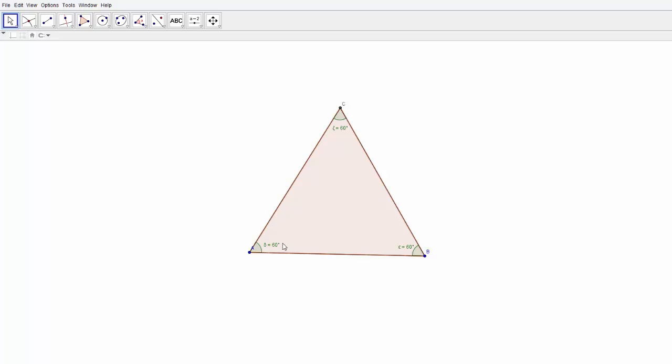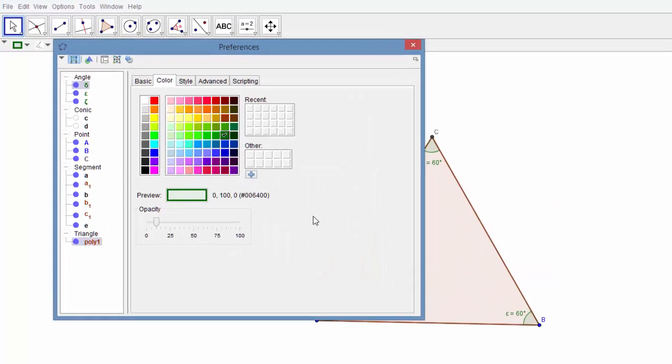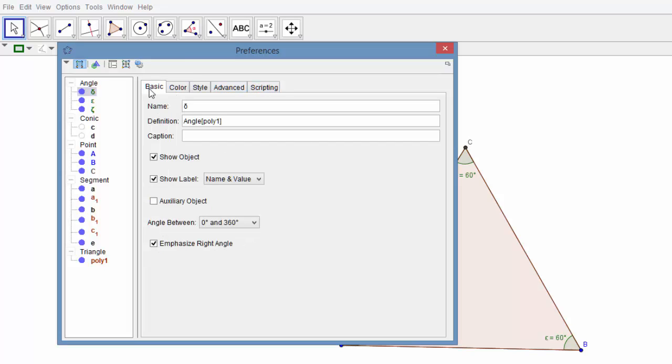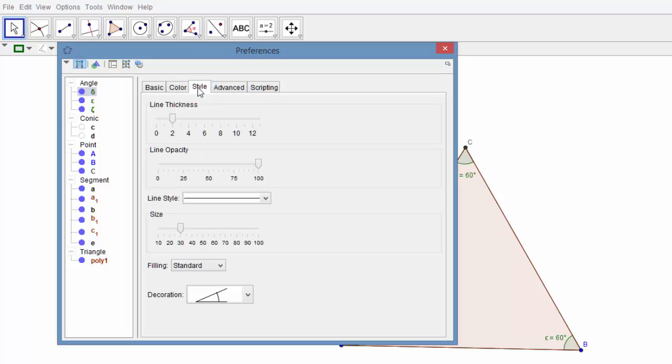There's another thing we can do here. We don't really need the angle names in this case. So you can double click, and that'll open up that angle object. Go to Object Properties. In Object Properties, you can change a lot of different things. It's got some basic properties such as the name, the definition, and whether you show the object. You can change the colors if you want. You can change the style, the line thicknesses, the line styles, and the sizes.